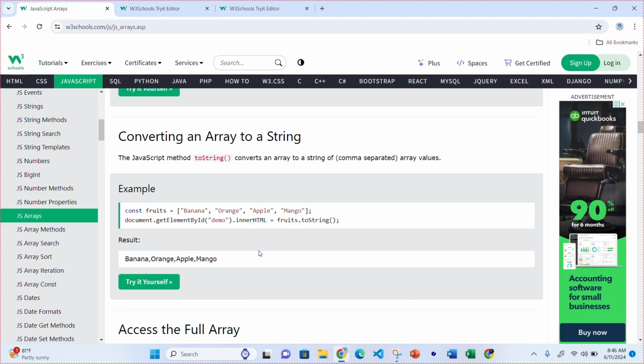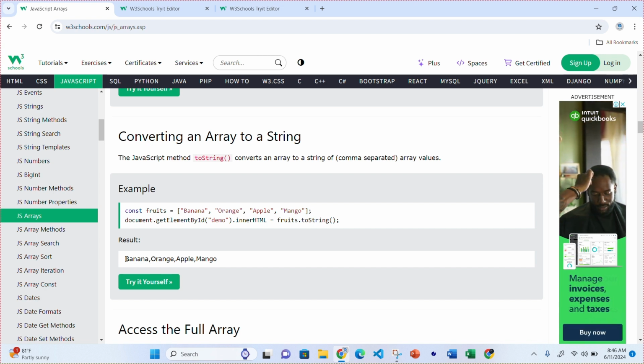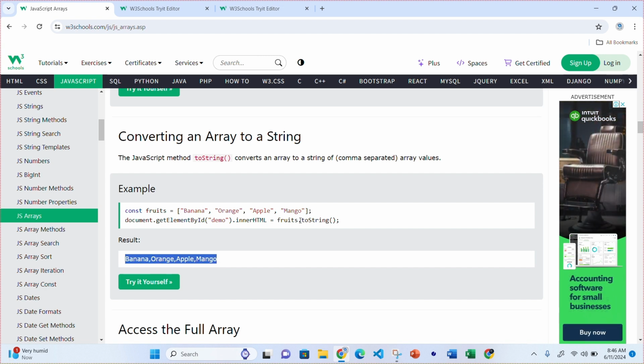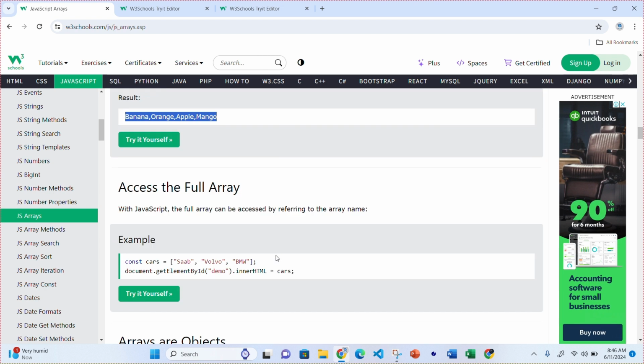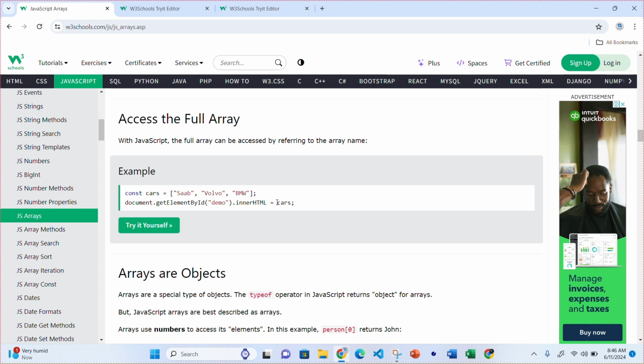Converting an array to a string. An array can be converted to a string using toString. So it's just converted to a string, and this will be the result. Okay. All right. Using the fruits.toString method. When you want to access the full array, you call the name of the array.